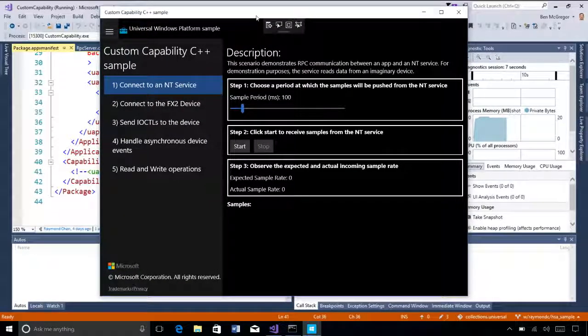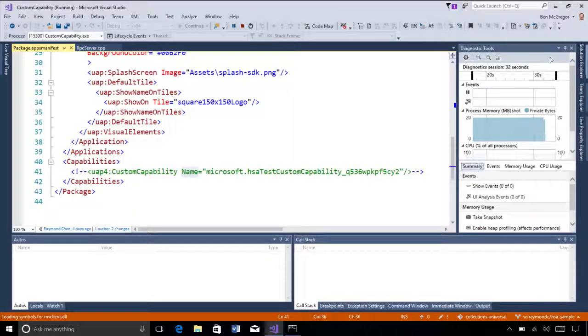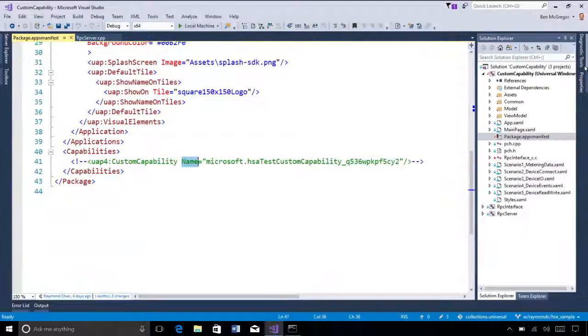But real quick before we go into that, I want to mention this sample we provide on GitHub shows also how to access a driver directly as well, and that's these other 4 scenarios here. The first scenario we're going to look at is just about connecting to an NT service. So the RPC server and this app are essentially just going to do some read-writes just as a proof of concept. So we're going to hit start, and we'll see down here we got error 5, which is access denied. So let's go back to our app and declare that custom capability that should grant us access to that RPC server.